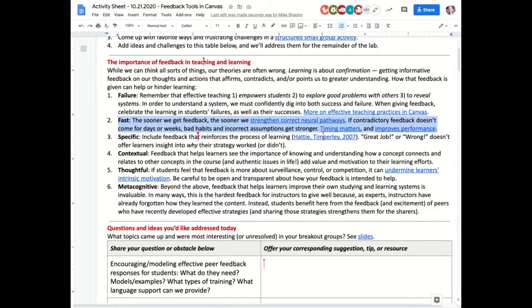The sooner we give them that feedback, the sooner we can strengthen those neural pathways that they're building, right? Every time they revisit it and it's wrong, it gets stronger. Every time they revisit it and it's right, it gets stronger. So we want it to be right. We want it to be correct. We want their patterns to be correct.